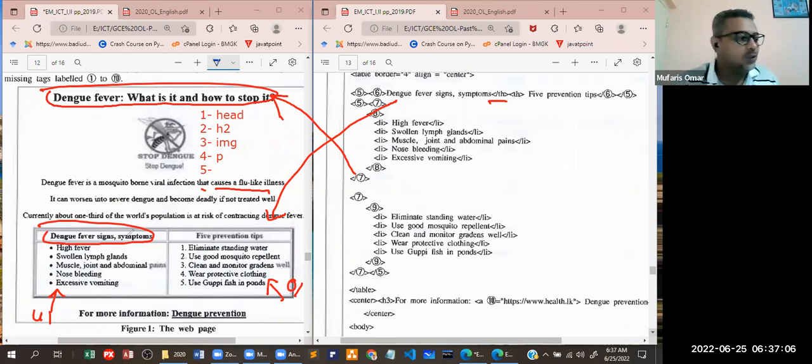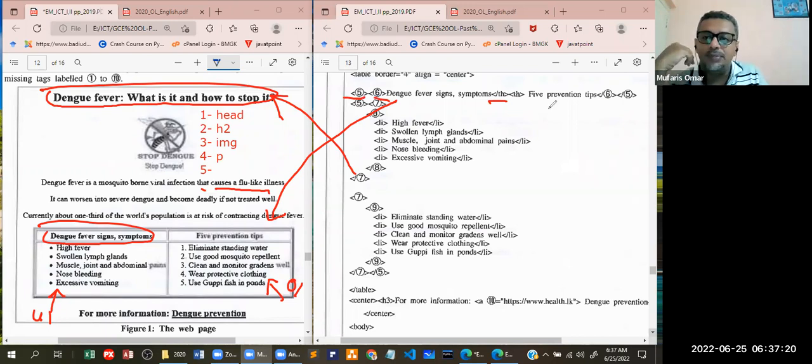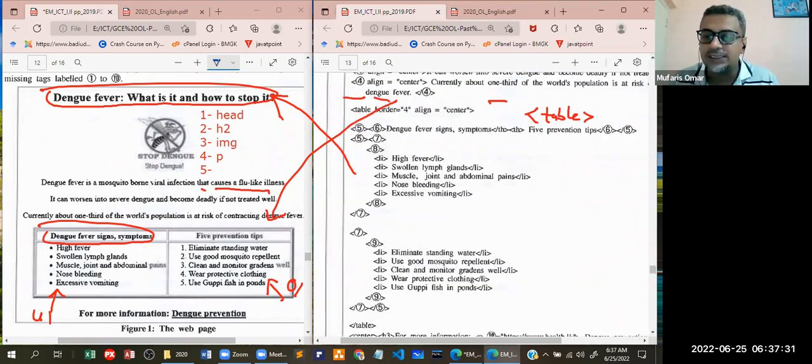So then what is the fifth one? Now you have two things, 5 and 6. Remember, when you start a table, you have to start with the table tag. This is how you start the table. Remember this. Then here, the table tag and the border part is there.